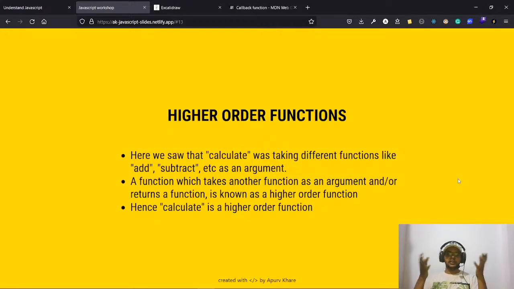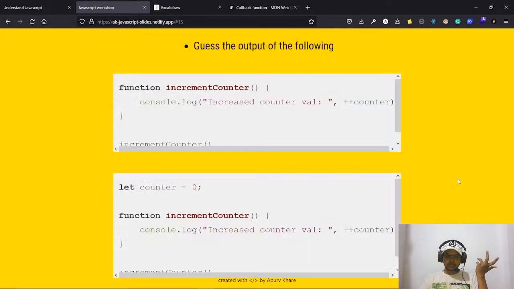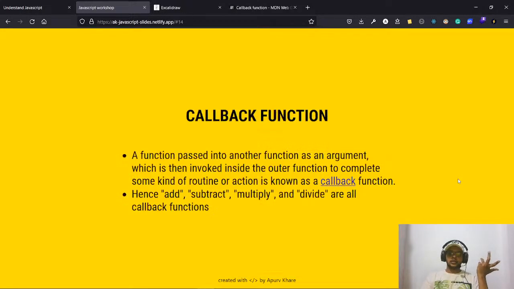So here I have given the definition of higher order function, and then I have given the definition of callback function. Okay, cool. Now before we move on, any doubts? Any doubts?